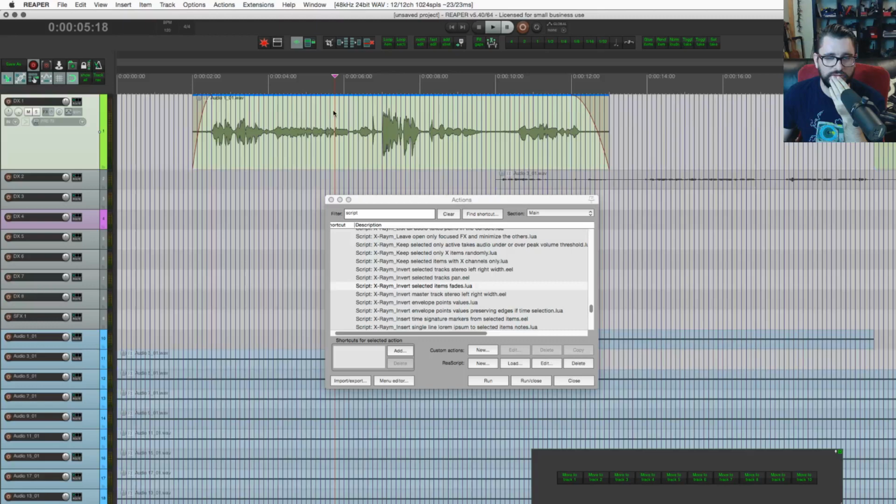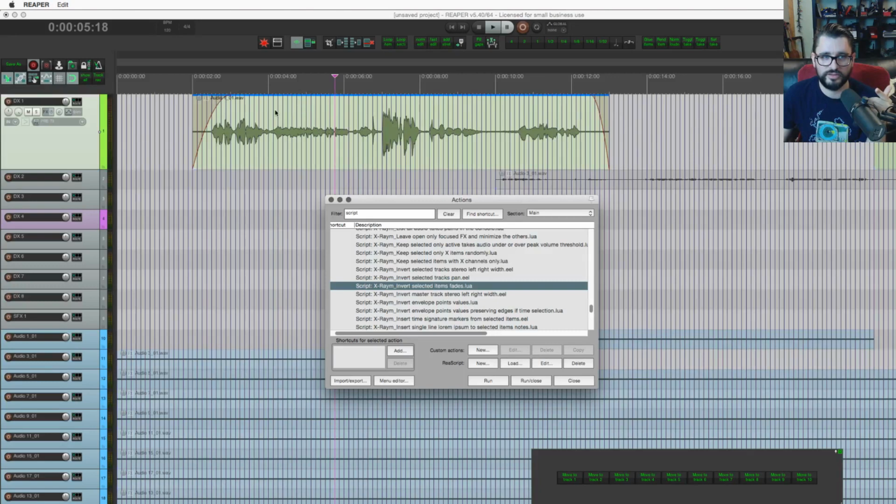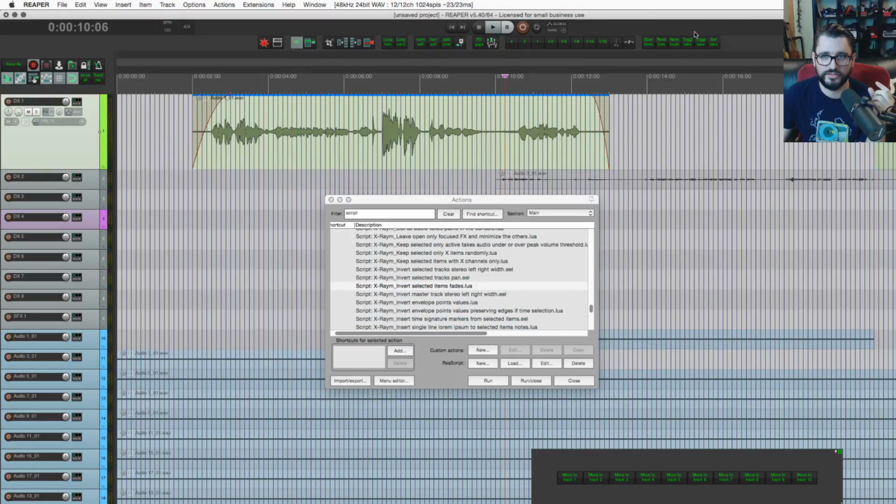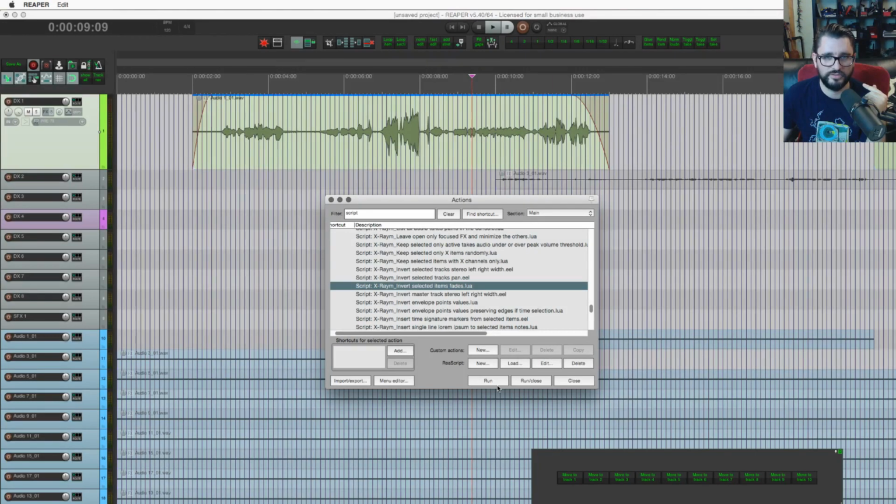And that was requested because when you reverse an item, the fades don't go along with it. Let me run that again. So it's 1 second on the front end, half second on the other end. If I reverse this item like that, the fades stay the same. You run that and then it fades along with it.